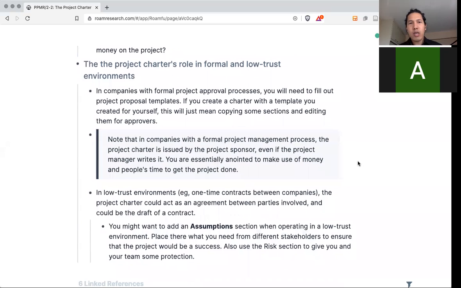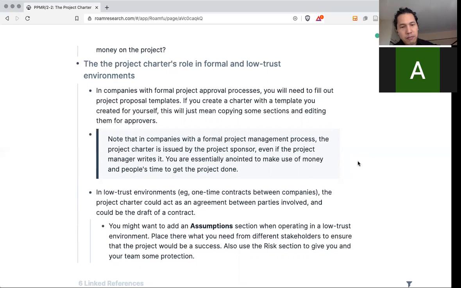In certain situations, in low trust environments for instance, sometimes the supplier has different motivations than the one contracting them. It happens all the time. If you're building a house, the contractor would want to complete your house at the least cost and in the least time, while you want the best quality. So the contract is the tool that can align those interests. You want a project charter to be like that as well.